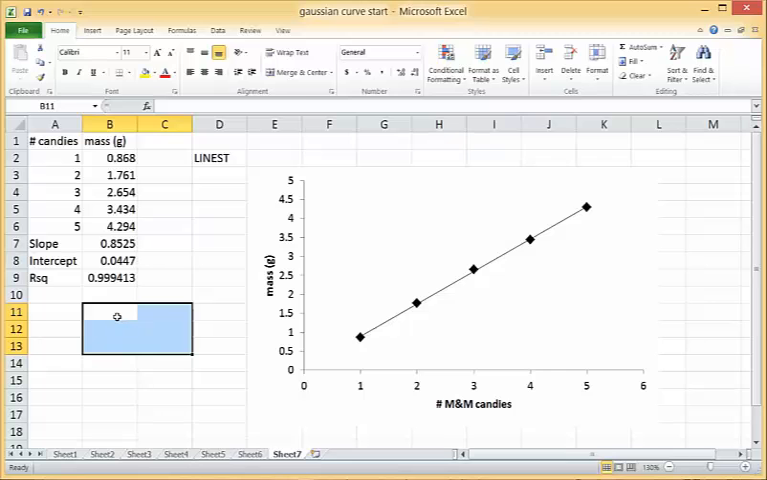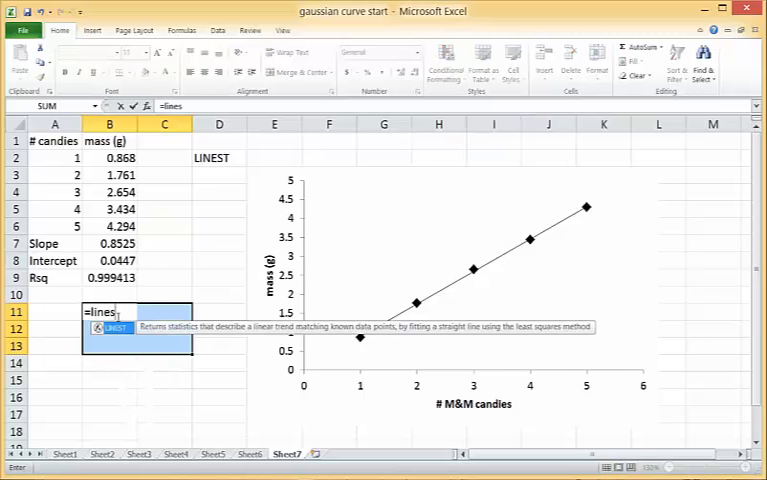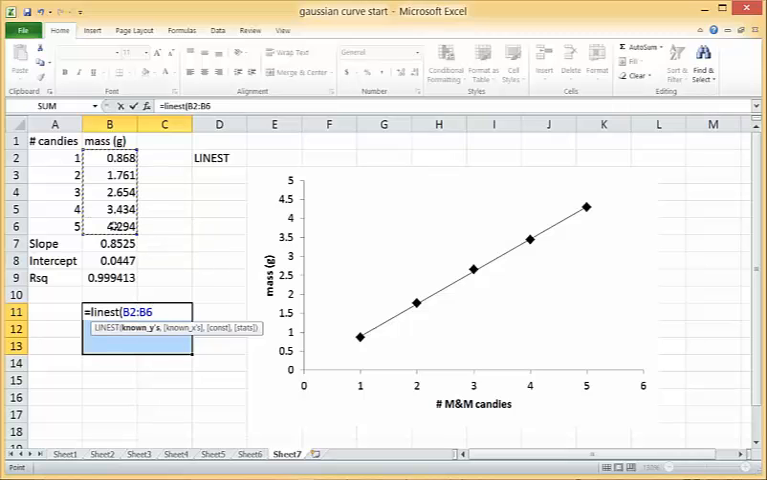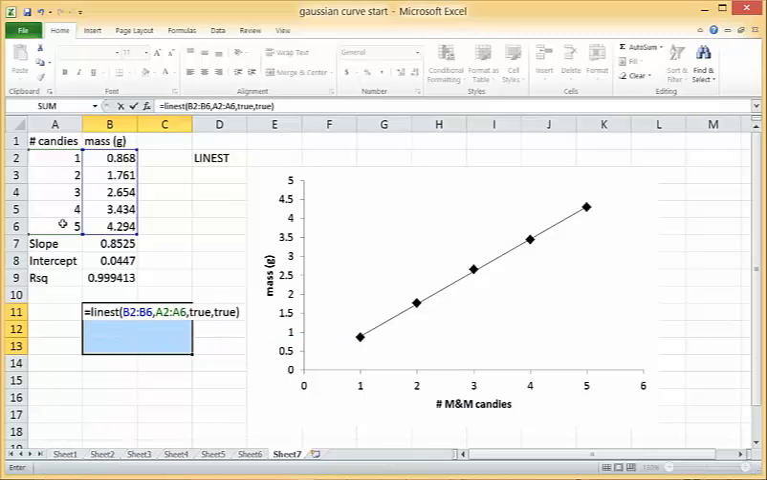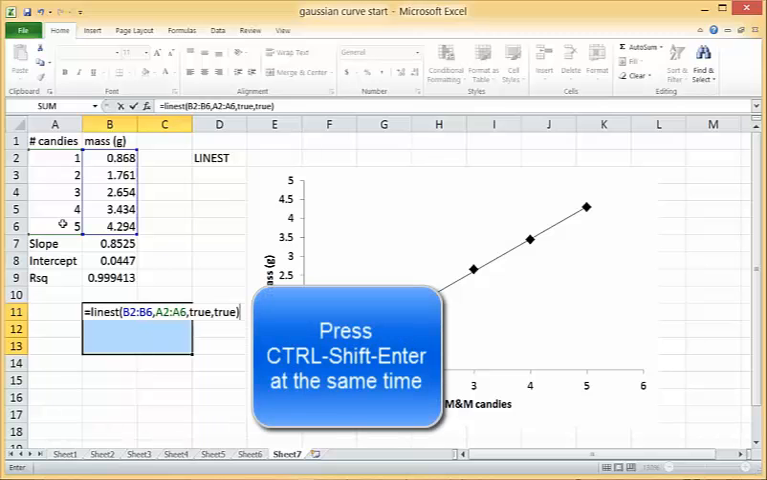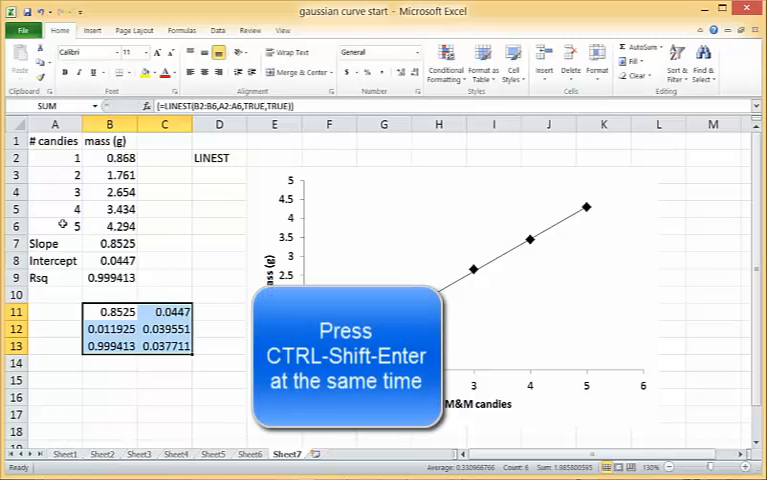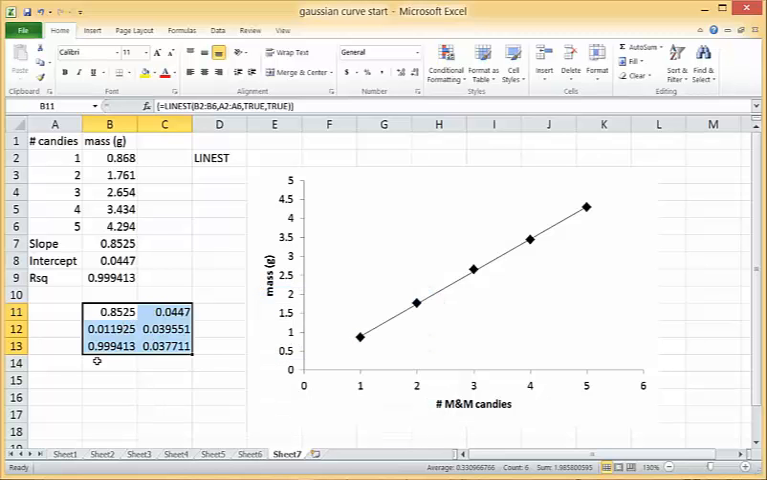Then I'm going to type in equals LINEST. Again, this takes the same information as the other two, plus two additional constants. We're going to type in true and true. What this means is we want it to return the statistics. Now here's the key. I'm pressing Control Shift Enter in order to get those numbers. Control Shift Enter.